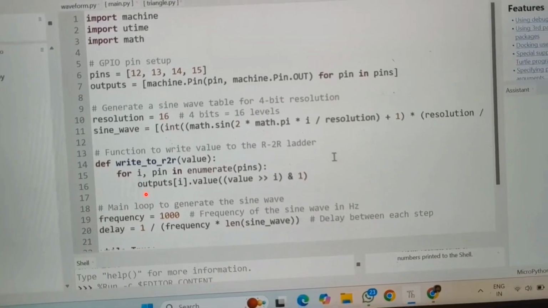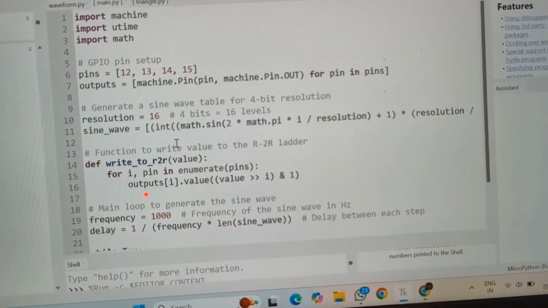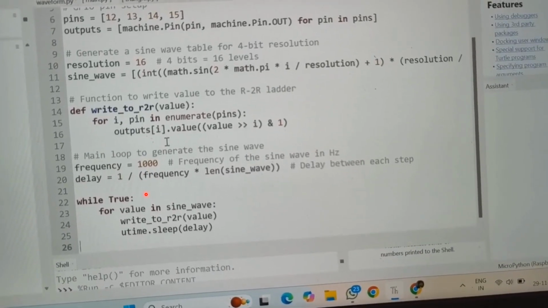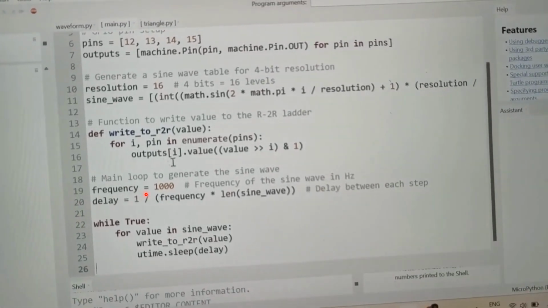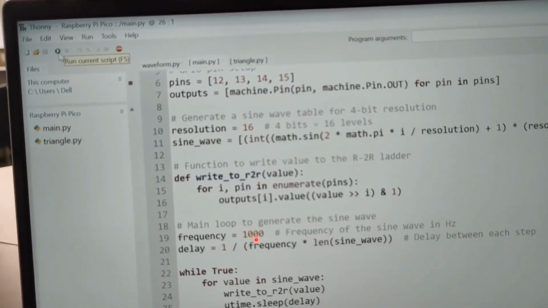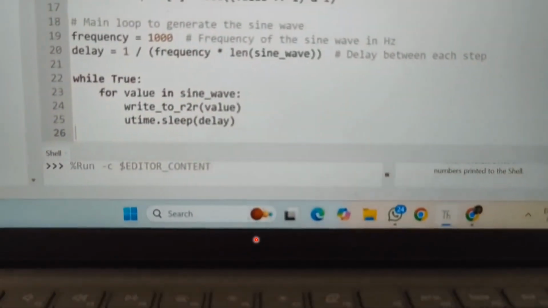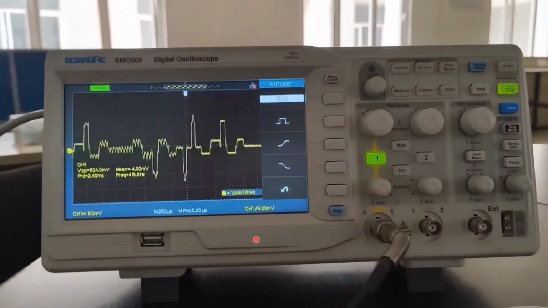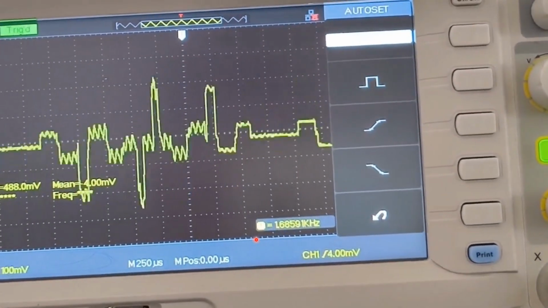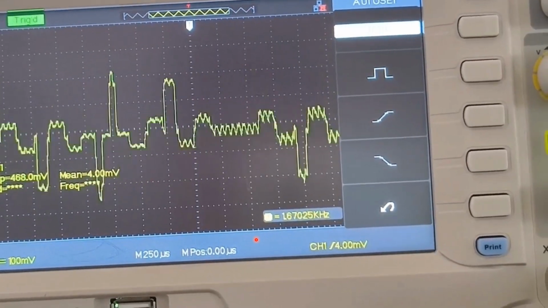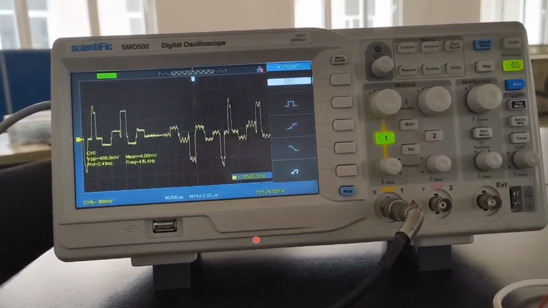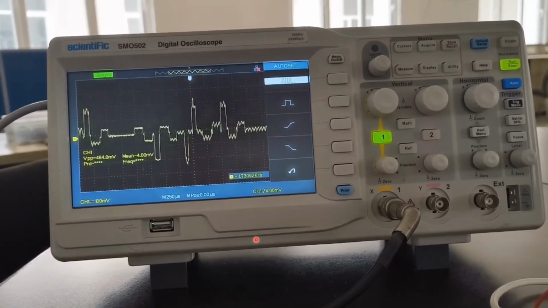And then I have defined a function exclusively to give the values for the R2R ladder. Then I have set a frequency of 1000 Hz and a delay, and then I have started my program inside a while True loop. Now after compiling this, when I run the program, you can see the output in the DSO, the sine waveform. Right? So this is not the exact sine waveform. As I told earlier, we have a lot of noise, and because of that we are not getting a perfect sine wave, but still the sine components would be here. And another reason is that it's also a 4-bit DAC.